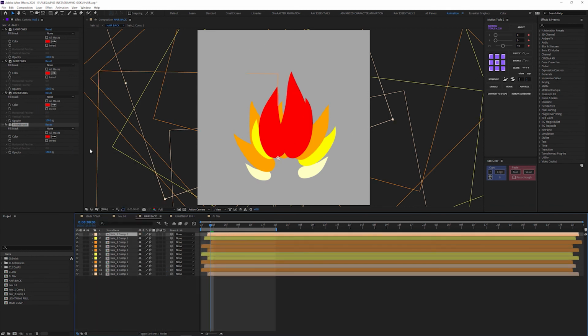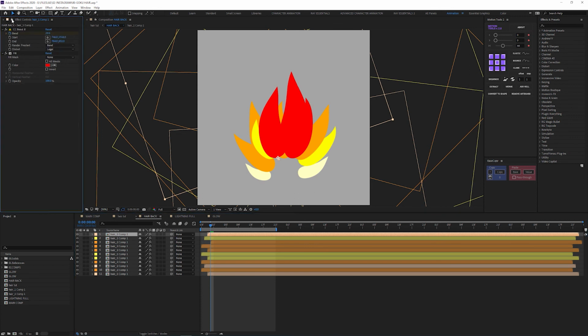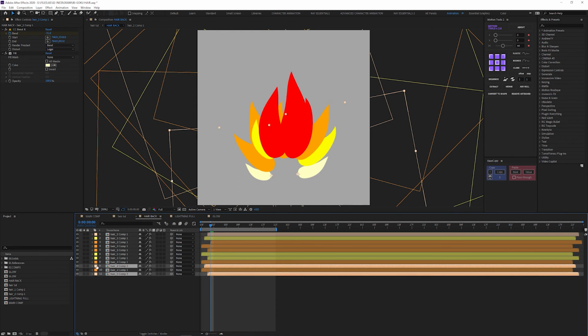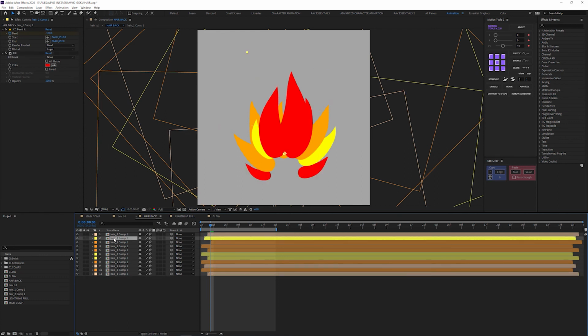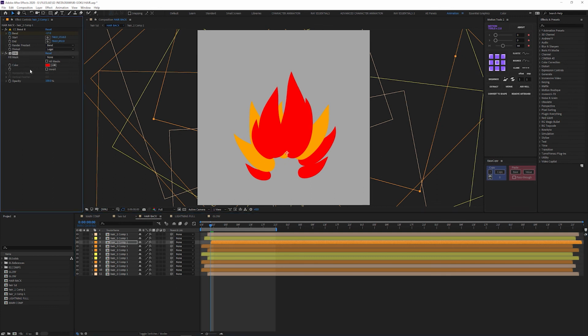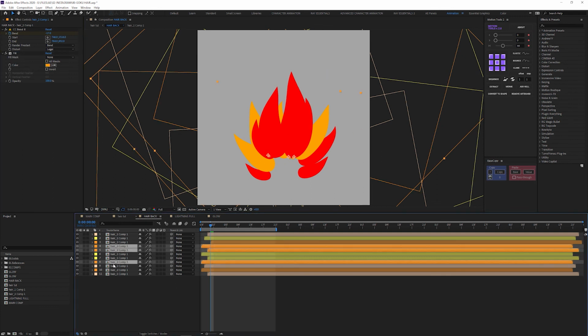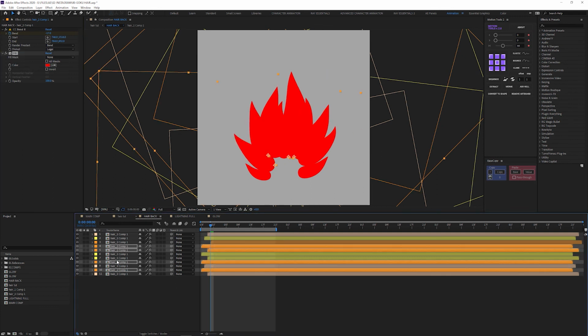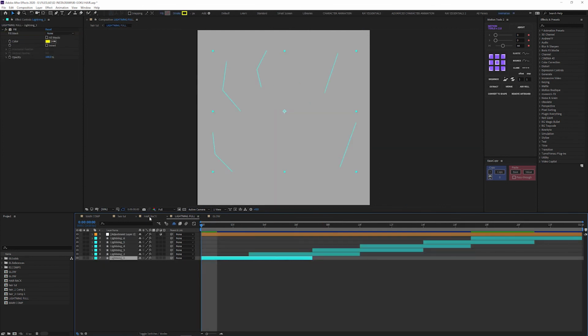Since I color labeled my light tones, mid-tones and dark tones, I can just copy and paste the fill effect to the other layers, and the linked properties will be copied as well. With the mid-tones, this yellow, and same for the dark tones, copy the fill and paste it. Now let's go back to the lining, and here let's repeat the same process.